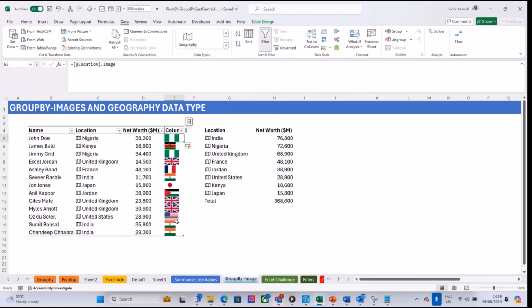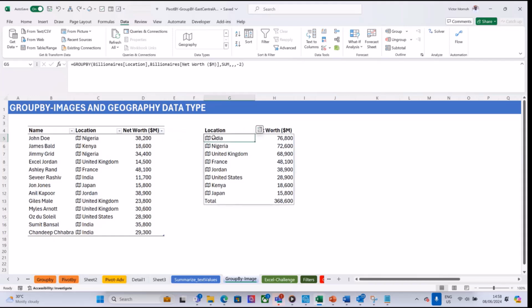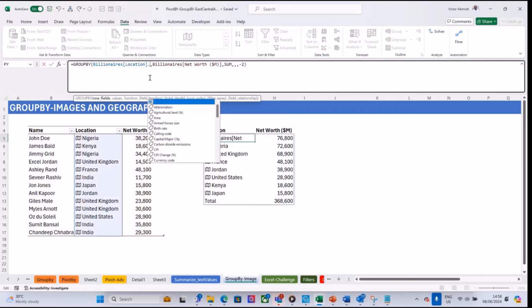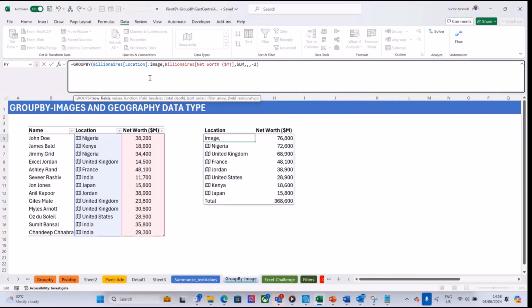In a pivot table, if you want to see these flags and use them in your pivot table, you must create them in your data set. But with group by, you don't need to create columns. You can create them within the formula. Let me show you what I will do now. Instead of having that, I can come in here and say, oh no, I don't want to see just billionaires by location. Because I know billionaires by location is a geography data type, I can put a dot in front of it and inside of here do dot image, which means my source data has something, but I want my pivot table to have a calculation of that.